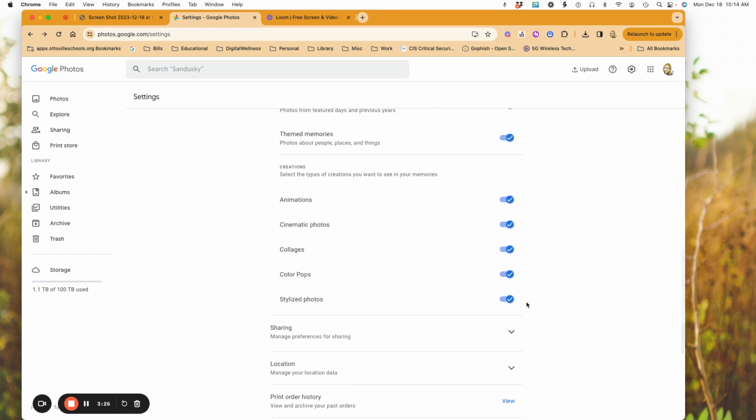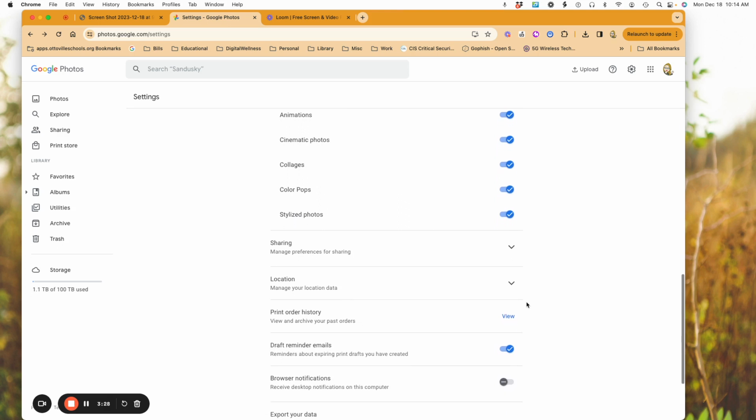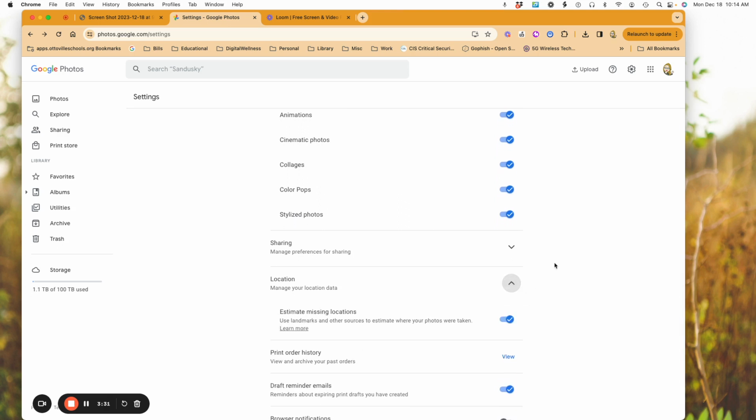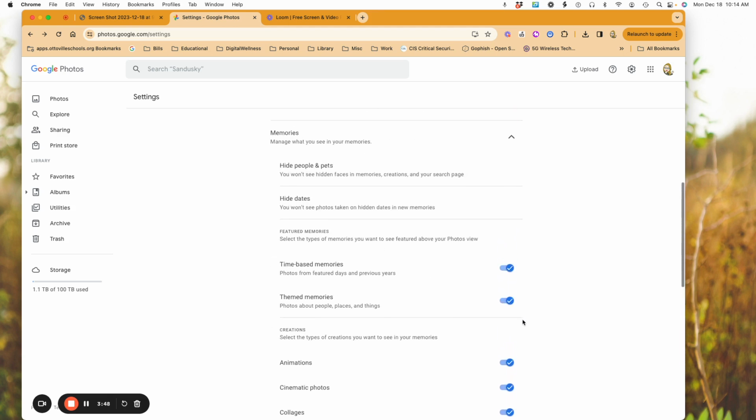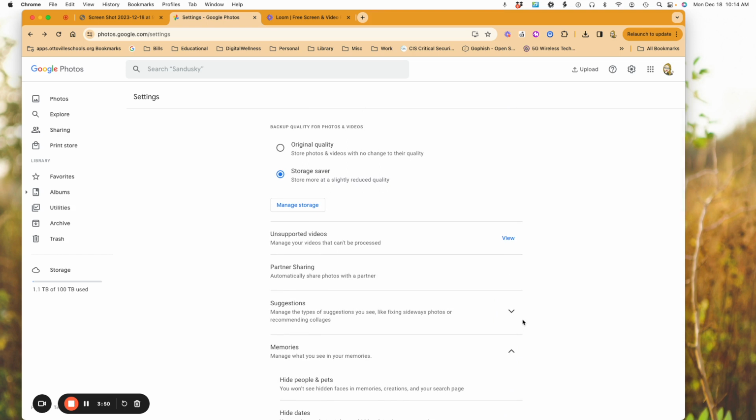And then the last thing to look at really is location. Anytime you take a photo with your phone, you've got the date, the time, and the location. If you want, you can turn this off, because it will estimate a location if it can't find an exact spot. Those are just a couple handy things in the settings before we get started with organizing. You might want to have some of that adjusted depending on how you want to organize.